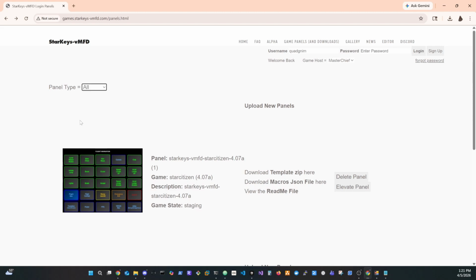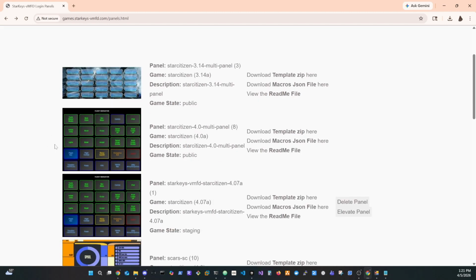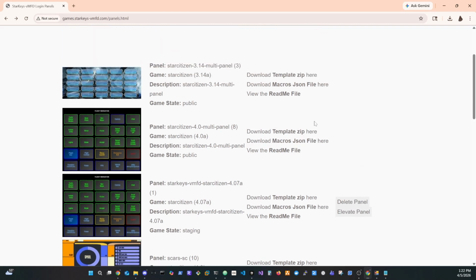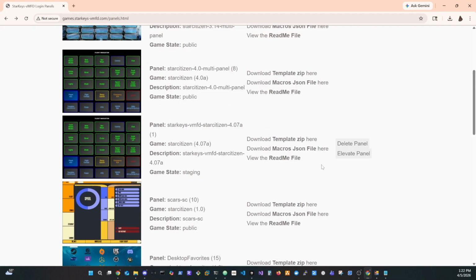I believe if I go to all, it will show me both. So I see the approved panel, and then I see the new panel that is a work in progress. And you notice that because I'm the owner of this, I get delete versus elevate. I don't get that for the other panels, right? Because I'm not responsible for them.